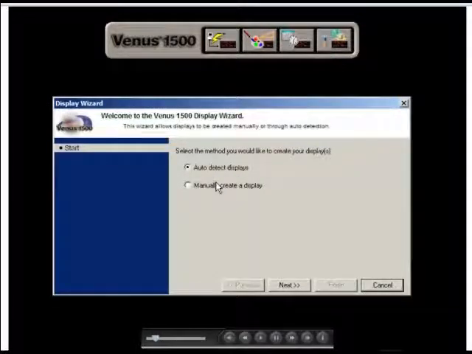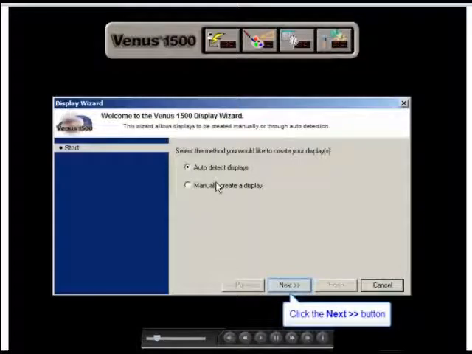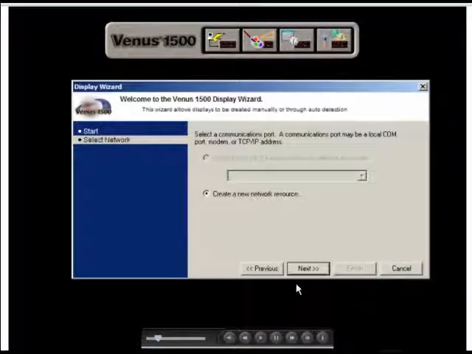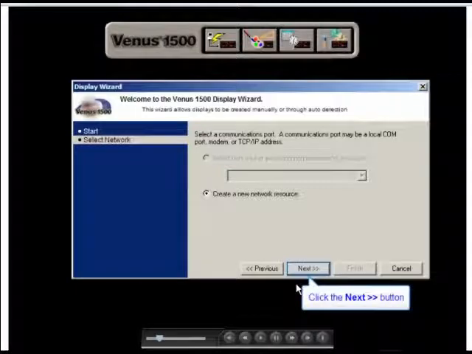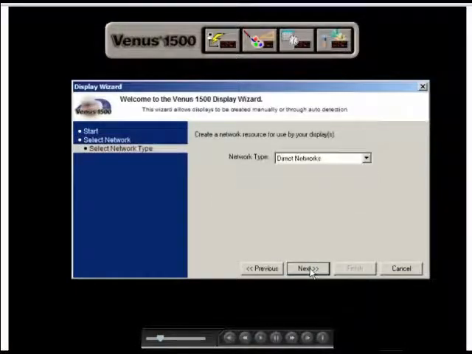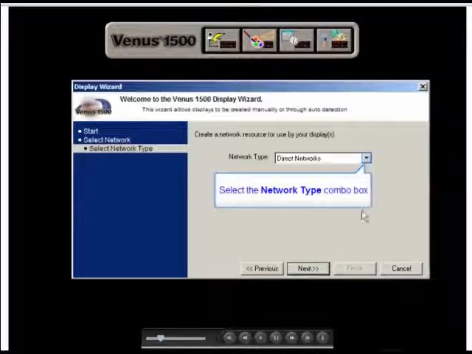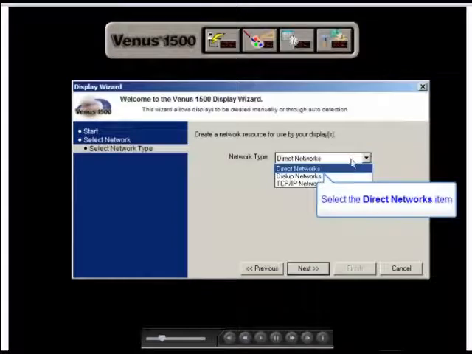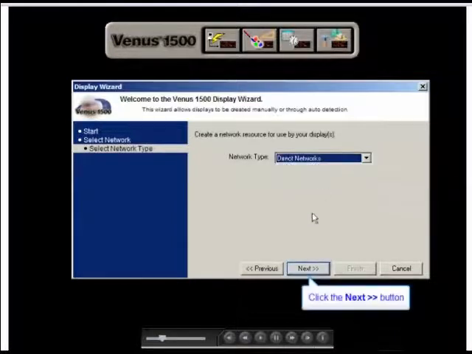The first window of the display wizard is asking you whether you want to auto-detect or manually create a display. In this case, we're going to go ahead and choose auto-detect. And since we haven't been into the software before and do not have any network resources configured, at this point we have to go ahead and configure or create a new network. The next screen is asking us what type of network we want to configure. We're going to go ahead and choose Direct Network for this example and click on Next at the bottom.